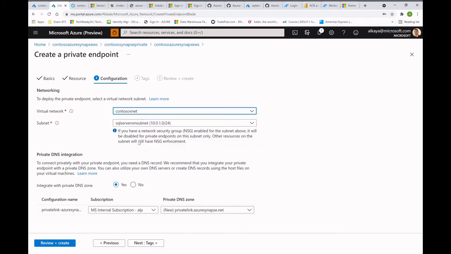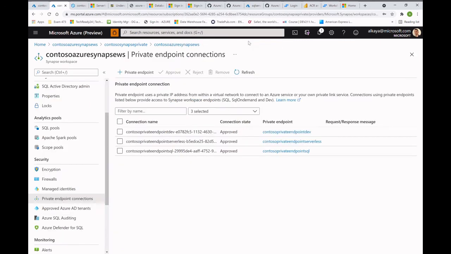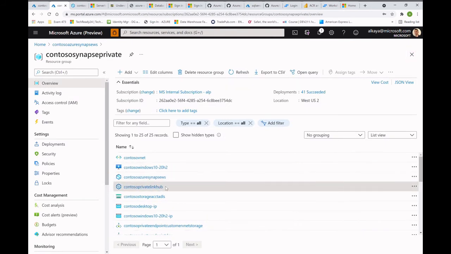And that's the customer VNet that we're going to deploy this on. Okay, so these will be the steps that are necessary. Now, I am going to exit out of here, but you do need to go through these steps. And what's interesting is once you do go through these steps, the private endpoint for the web is not created there. What happens is it actually gets created on the private link hub.